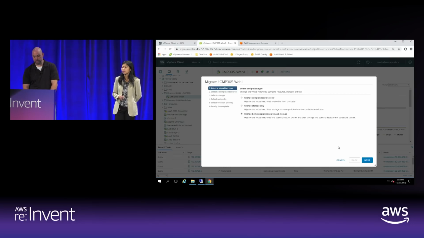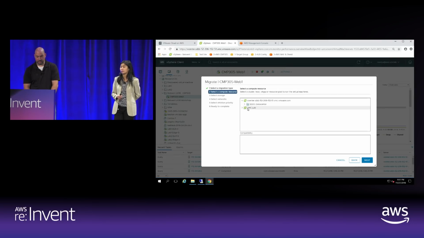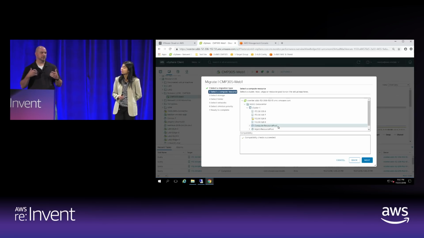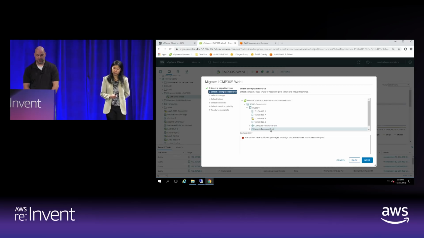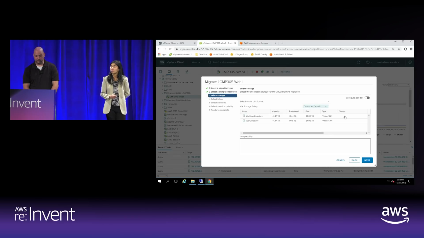So I'm going to move both compute and storage. I'm going to pick my SDDC as the destination. I have cluster 1. Remember earlier I mentioned we're separating out by compute and management resources. So here I can see the resource pools. I'm going to put this in the compute. If I were to try to click on management, I would not have permission to do that. That is restricted. So I'll click my compute resource pool.